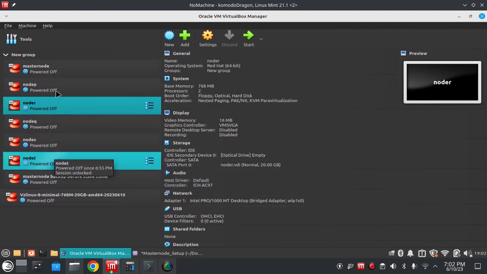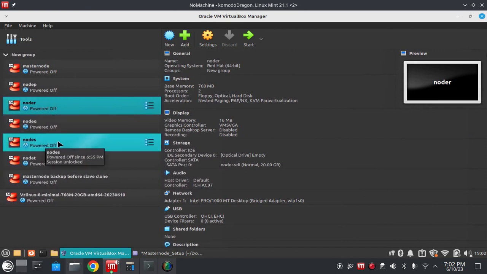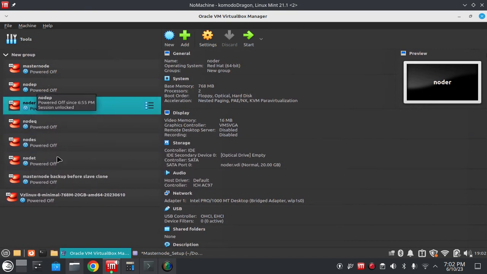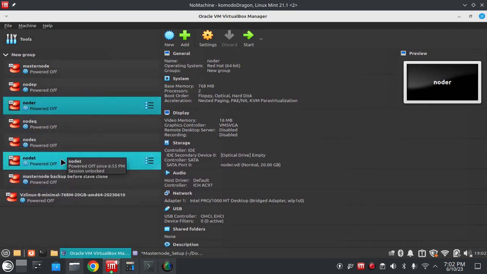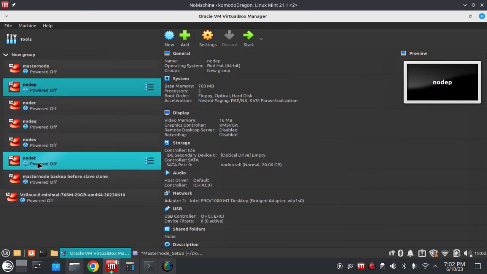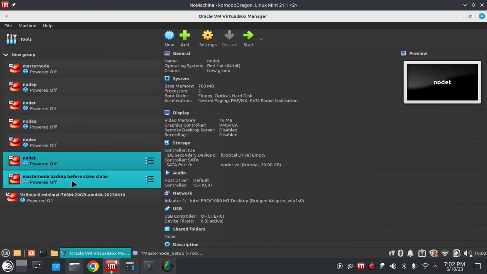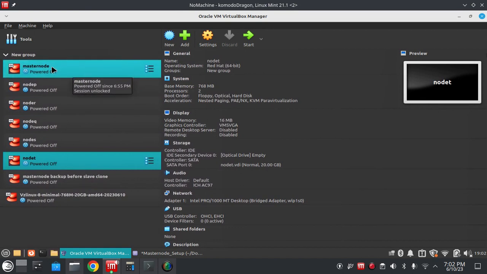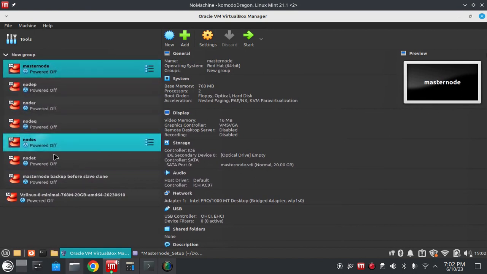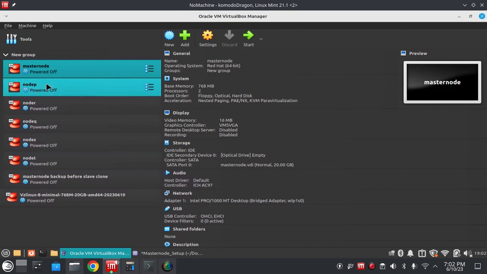Here we can see P, Q, R, S, T. These are my slave nodes, and this one is the master node backup. This one is the master node. So now we have to run all of the slave nodes, set the host name, and set the passwordless authentication. So we have to start all of the nodes.